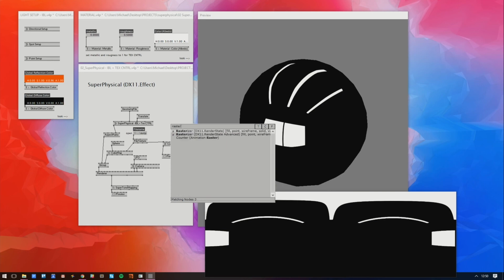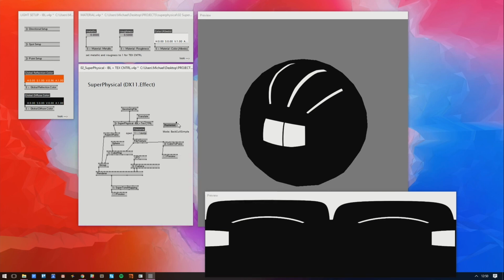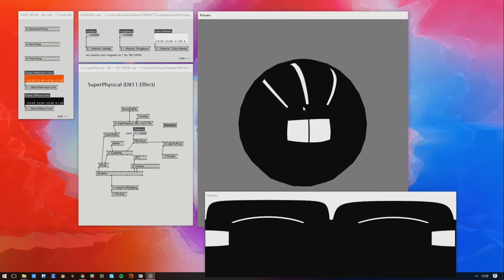This node here has different options, and it tells the shader which part of the geometry should be shaded. Standard is back cull simple, which means the back side of the polygons will be thrown away, because usually you don't see this. If you're outside of the sphere, you don't see the inside, and you will never see it unless you're inside of it. So you can just throw it away and don't have to calculate anything.